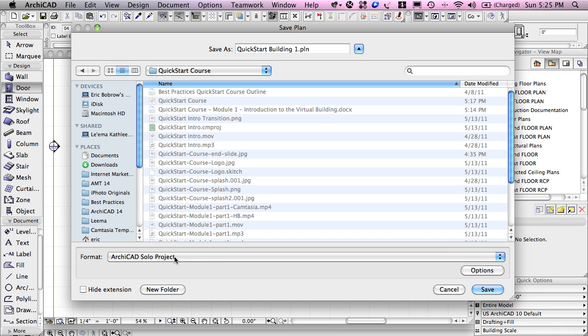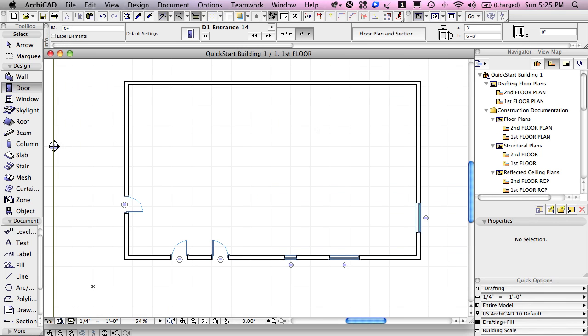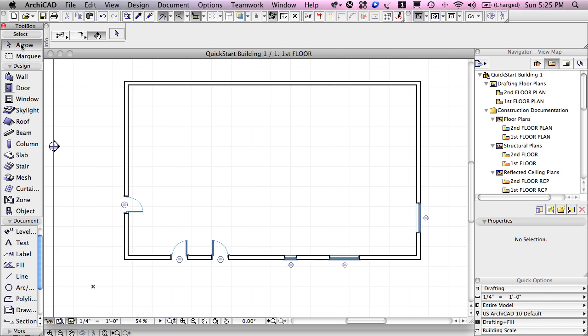We don't have to worry about any of the other things. Just make sure that it's named properly and it's put into a folder or on the desktop, wherever you would like, and then save. And you see that now it says QuickStart Building 1 here at the top. Now let's look at selecting elements and what you can do when you select these elements.